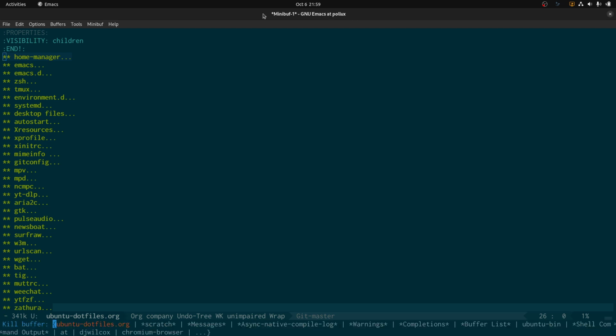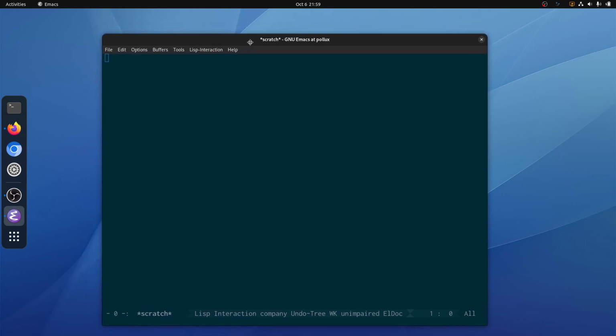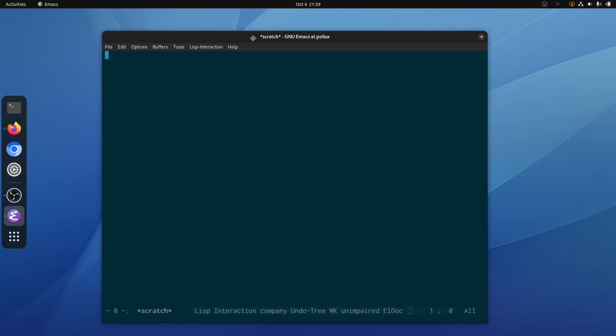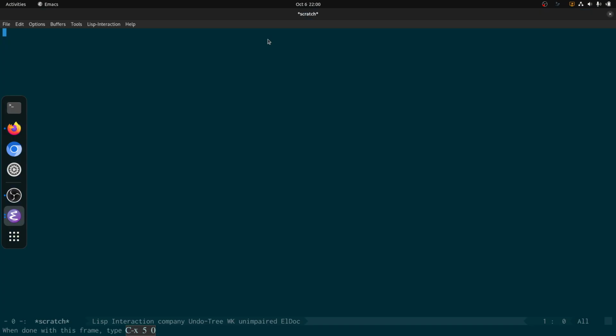So I'll just quit that. I haven't had any issues with it at all. I've got this set up to run the Emacs client. So if I run the key binding, there's Emacs. I've started a new Emacs client, and you can see that it started maximized.